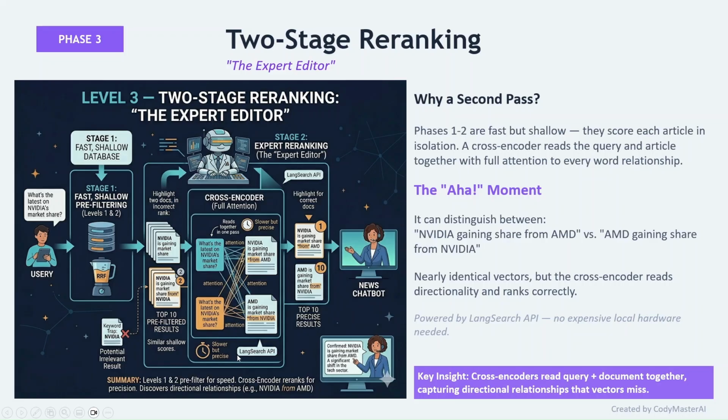It's slower, which is why we only run it on the top 10 pre-filtered results in the demo, but dramatically more precise. With cross-encoder reranking, it can finally distinguish between NVIDIA is gaining market share from AMD versus AMD is gaining market share from NVIDIA. These two sentences produce nearly identical vectors, but a cross-encoder reads the direction of the relationship and ranks the correct article first. We use the Lang Search API to run this step without needing expensive local hardware.